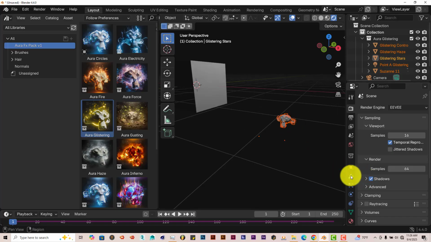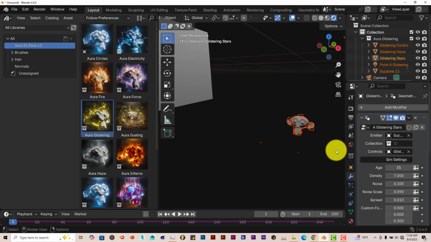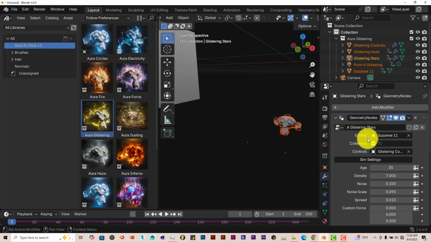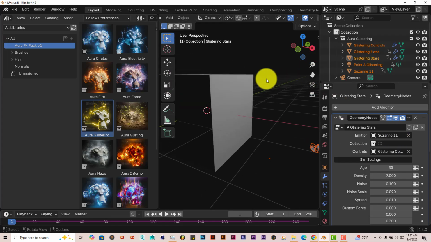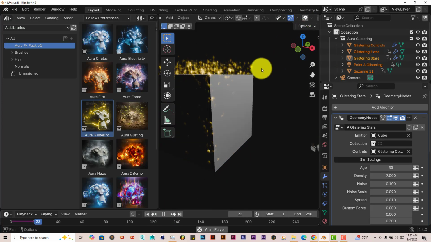But to apply it to any model in Blender, you have to go to the modifiers tab. Now you can see that right now the emitter option is coming from Suzanne. But if you wanted it to come from a model in Blender, let's say a person or a sword or a ball, you just click on that, click on the eyedropper, and then click on the model you want the effect applied to. When you press play, you can see that it's coming from our cube.